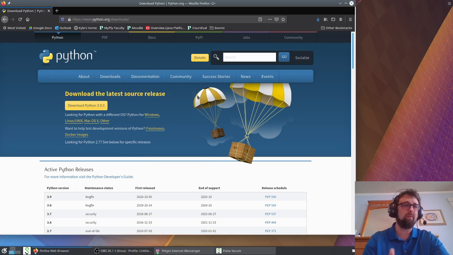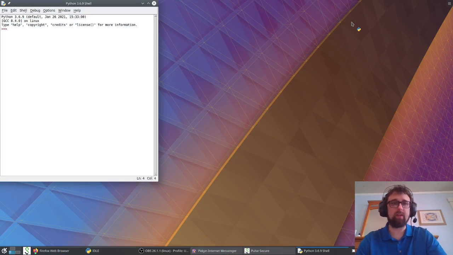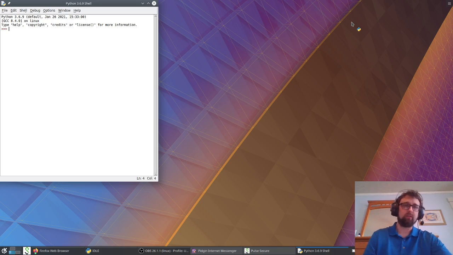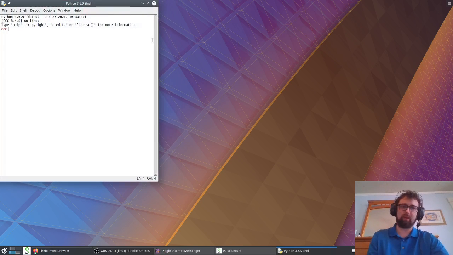Once you have that downloaded and installed, then you can run it. When you run it, you're going to get something open called the Python shell. In class, I refer to this as interactive mode. This is where we can write commands and see what Python spits out.